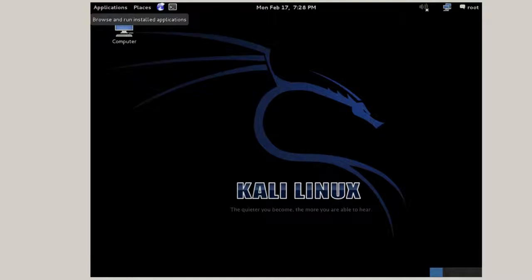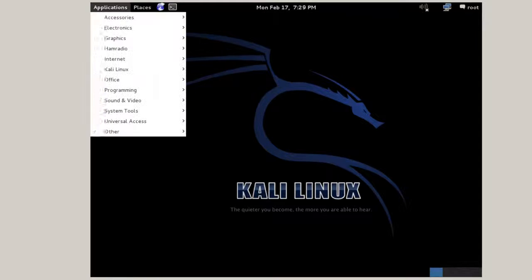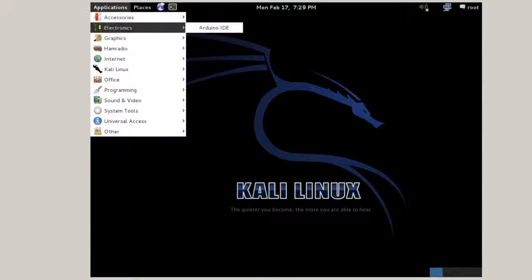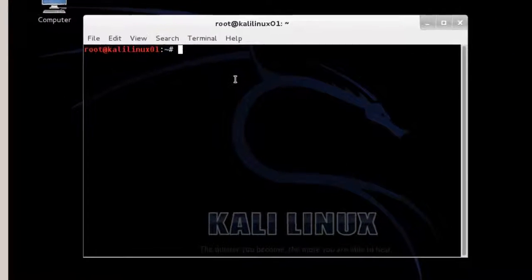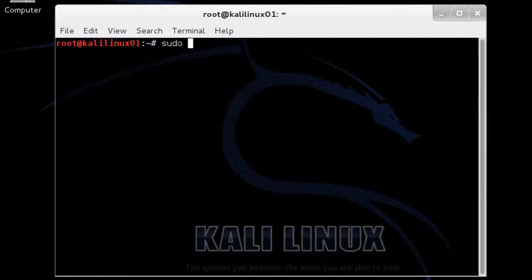Before I install VirtualBox Guest Editions, I'm going to do an update and upgrade. So go over here to accessories, pull up a terminal, and I'm going to do, oops, sorry, forget that sudo stuff. I'm not with Ubuntu anymore. It's apt-get update, and that gets me all my update files. And this is a second line: apt-get -y upgrade.